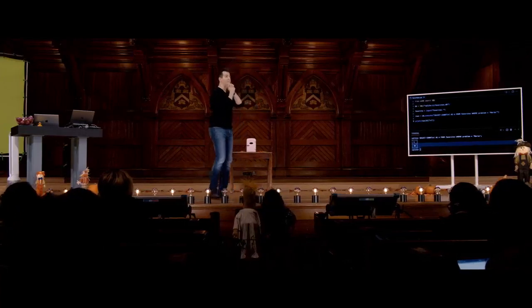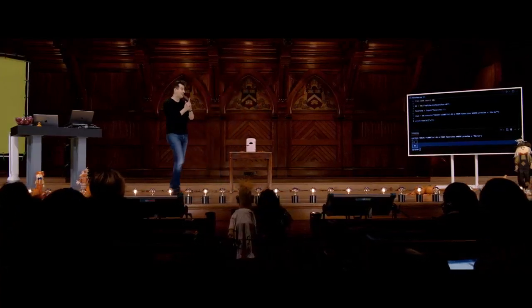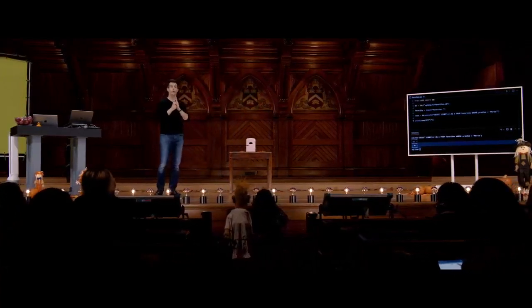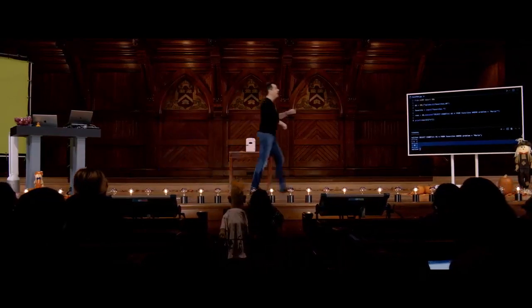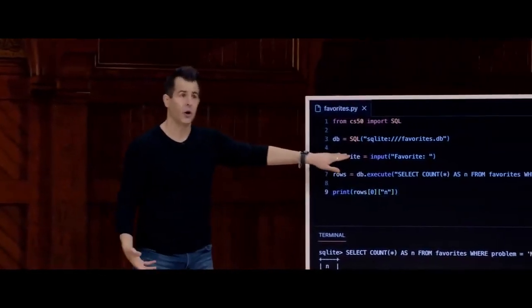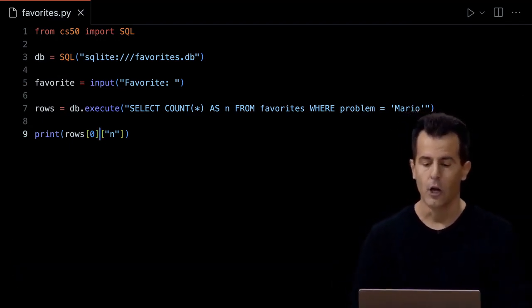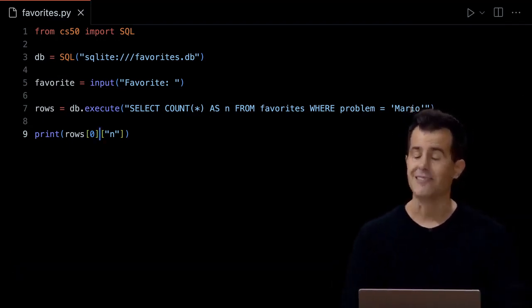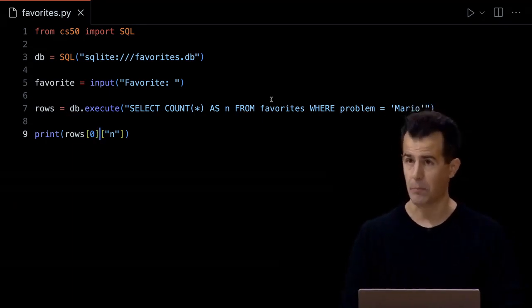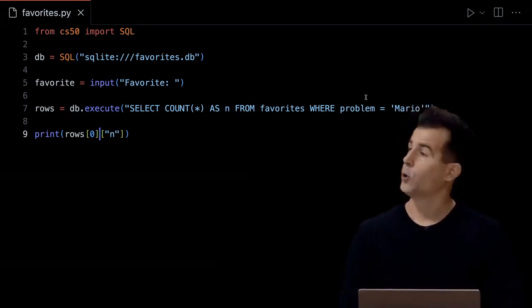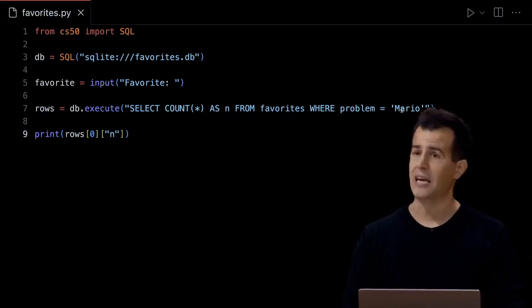Good. So I have been misleading this whole time and cheating because this is only ever going to return Mario. I'm ignoring the favorite that the human typed in here on line 5. So let me fix that. And that's going to lead us to some of the problems that arise ultimately with SQL. The right way to solve this problem is not to use an f string like we did in Python generally, because SQL queries, as we'll see in a moment, can be dangerous.